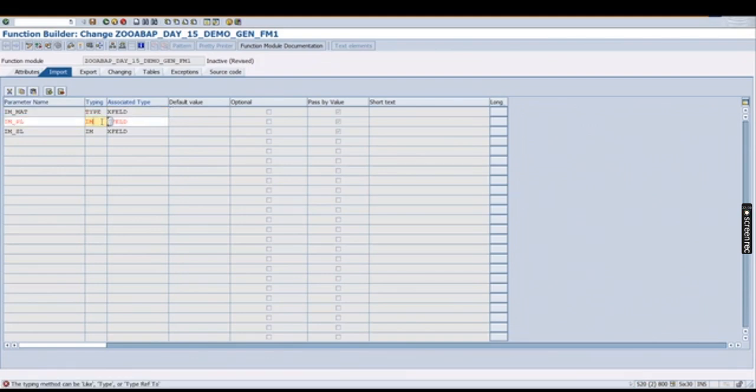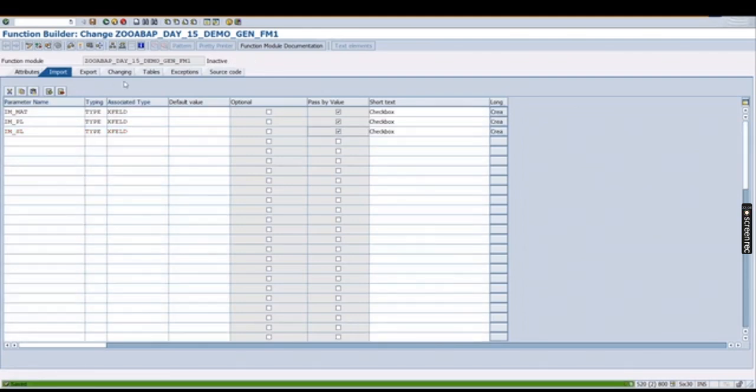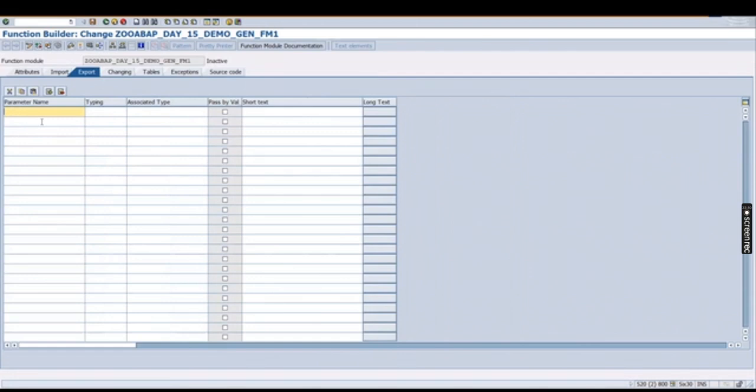Here also you'll have to give the type, and here also you'll have to give the type. Now it looks good, just save it. And inside the exporting parameters, you should have ET underscore Mara and ET underscore Marc and ET underscore Mard, for these three different types.